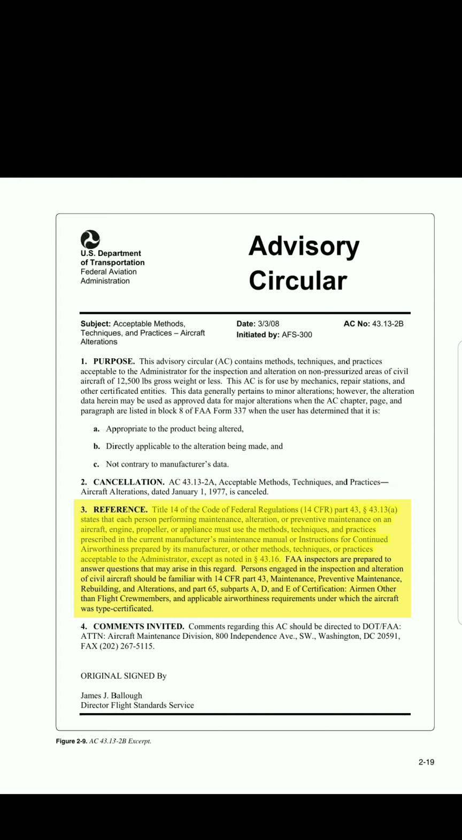Title 14 of the Code of Federal Regulations, 14 CFR, Part 43, Paragraph 43.13(a), states that each person performing maintenance, alteration, or preventive maintenance on an aircraft, engine, propeller, or appliance must use the methods, techniques, and practices prescribed in the current manufacturer's maintenance manual or instructions for continued airworthiness prepared by its manufacturer, or other methods, techniques, or practices acceptable to the Administrator, except as noted in Paragraph 43.16. FAA inspectors are prepared to answer questions that may arise in this regard.